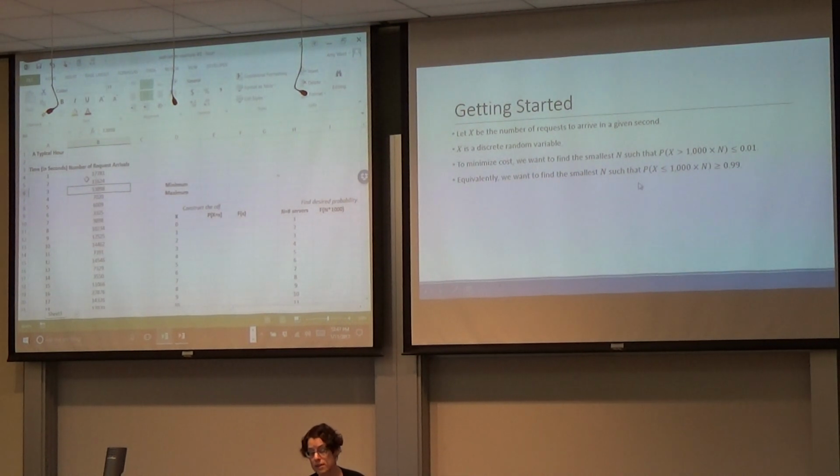Or an equivalent way to write this is that the probability that the number of requests that arrive in a second is less than or equal to 1,000 n, my capacity, had better be greater than or equal to 99%. So at least 99% of the time, I'd better have enough capacity to satisfy all the requests. So this is exactly the distribution function. If I have the distribution function of x, I can exactly figure this out, which tells me how many web servers I need. n I get to decide on, that's my decision variable. X I don't know, it's this random thing, and I want to estimate its distribution.